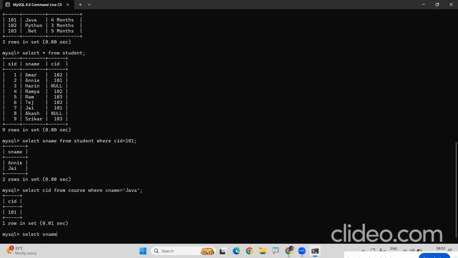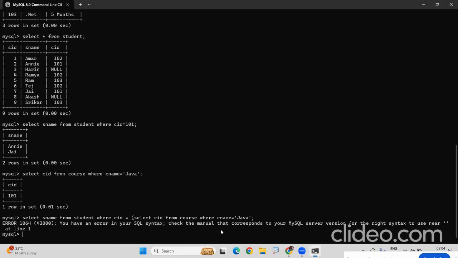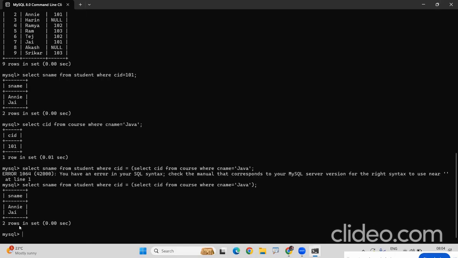So select S name from student where CID equal to select CID from course where course name equal to Java, closing this. Look at this. In a single statement, we are getting that output.